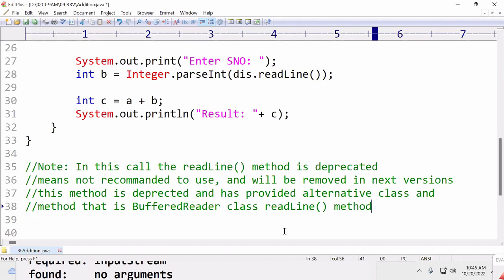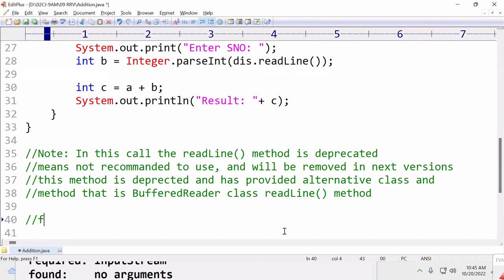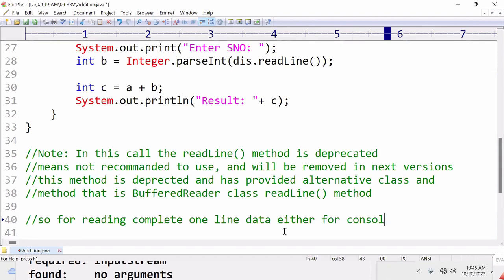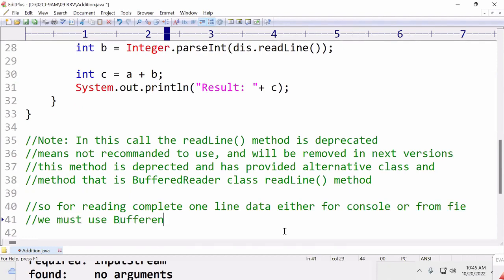So for reading a complete one line of data, we must use BufferedReader dot readLine method.